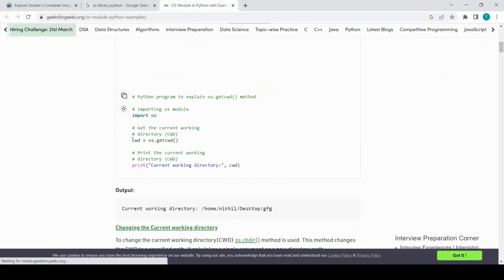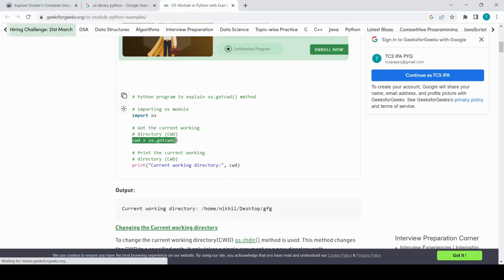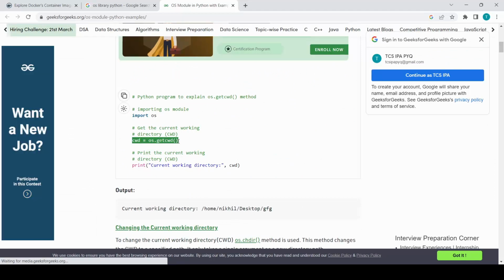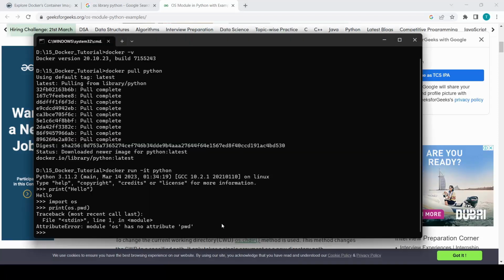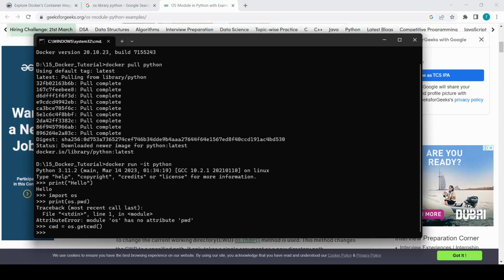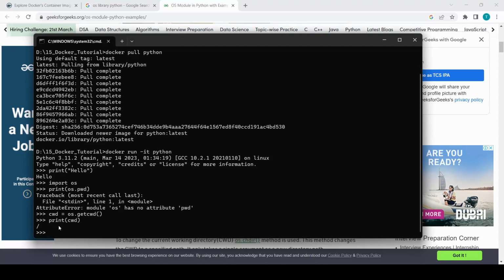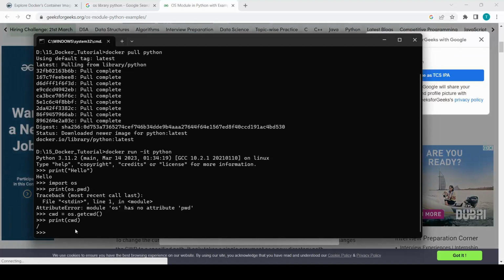Okay, so here you can see cwd equal to os.getcwd. It will print the current working directory. So we can just copy it, and I just paste it here. Okay, and I just print cwd. So you are seeing we are on this particular directory, like the root directory. Okay, so in this way you can use the Python shell and all those things.